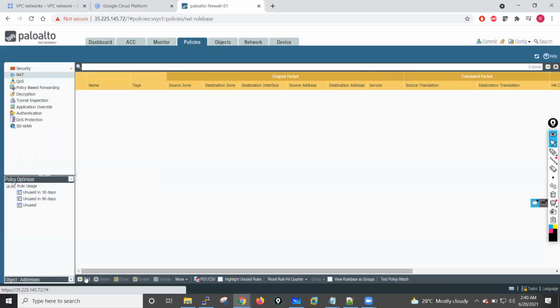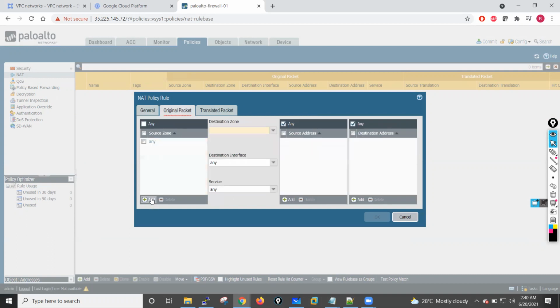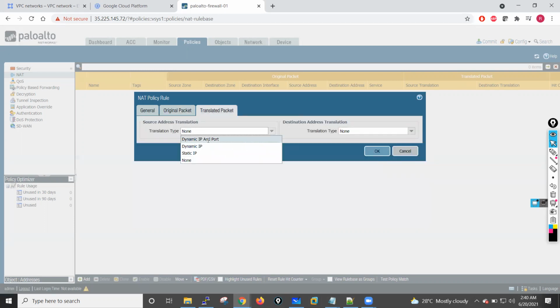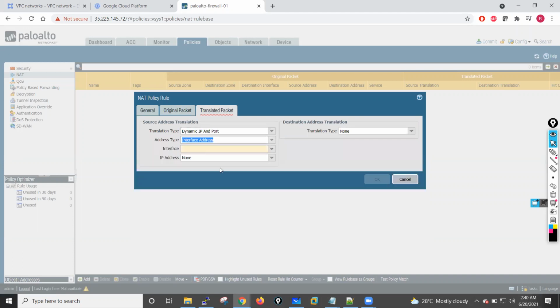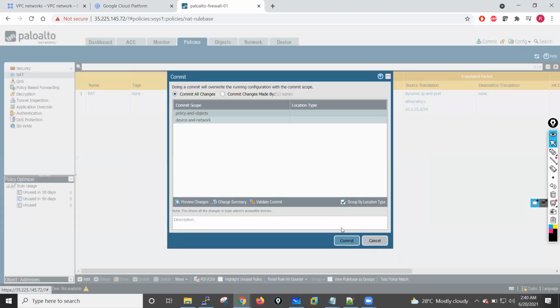I will configure one NAT rule as well. NAT traffic coming from inside, going towards outside. Source range 10.1.1.0/24. Then do the translation on the interface IP address of Ethernet 1/1, which is this one. Click on OK. Now click on commit.